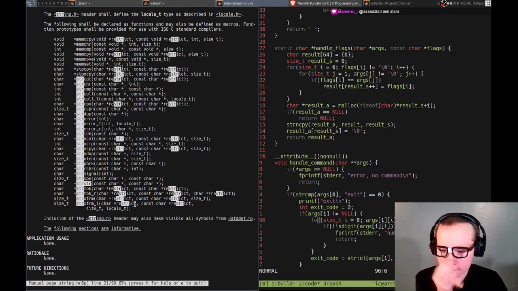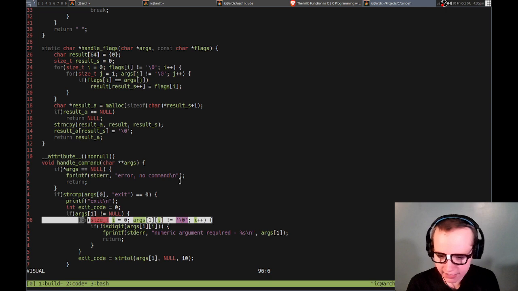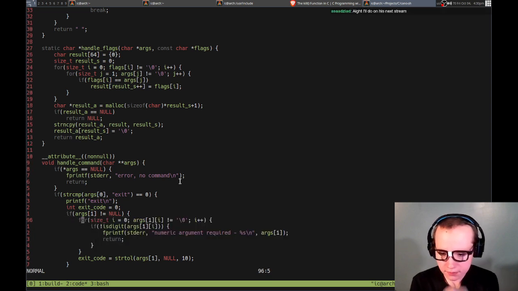Is there a way to check? I don't know. I'll make this a function, right? So this basically could just be str is digit.